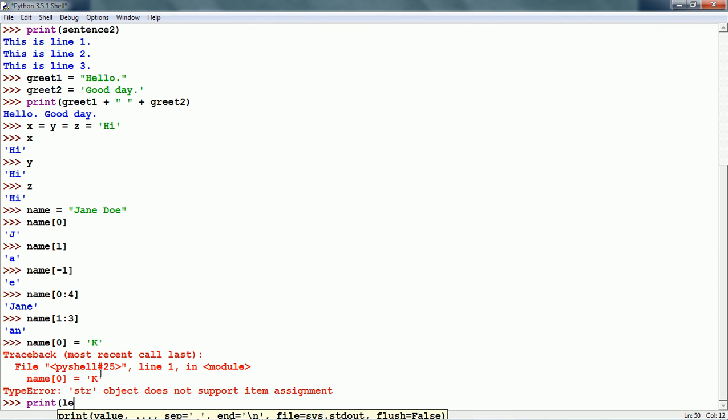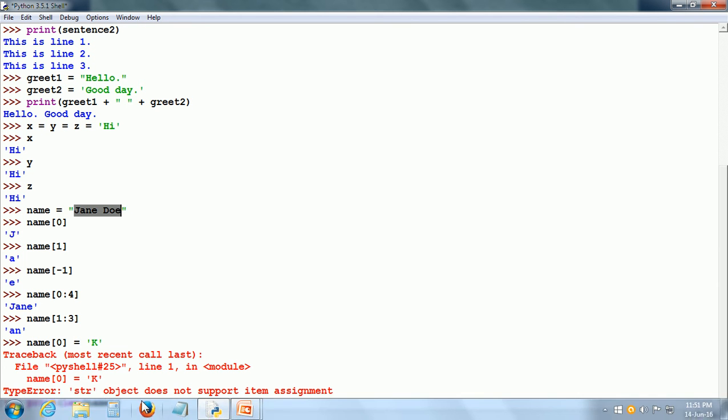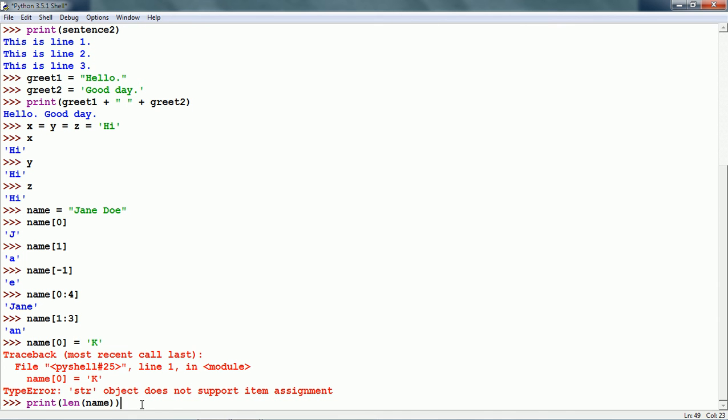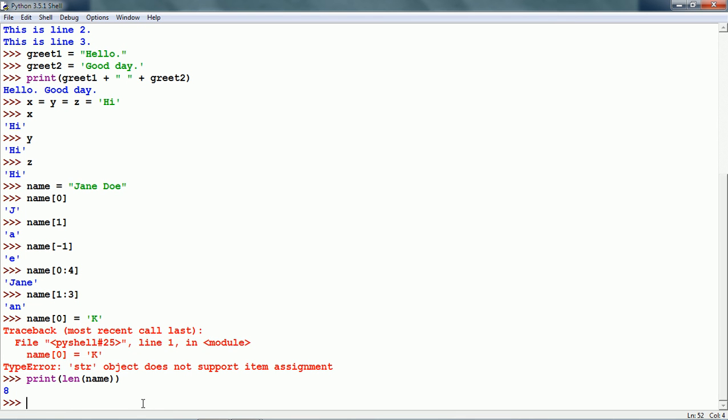Now there is a len function in Python which gives us the length of the string. So we can print len of name, and this is going to be 8 characters because it is 0, 1, 2, 3, 4, 5, 6, 7. So character numbers 0 to 7. So 8 characters are there. So it gives us the length of the string.